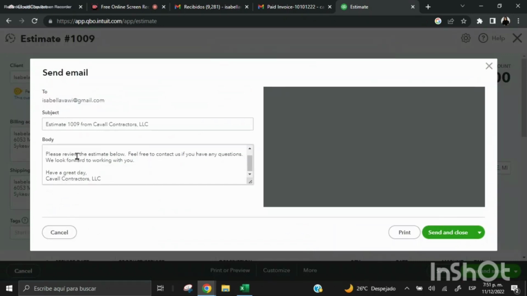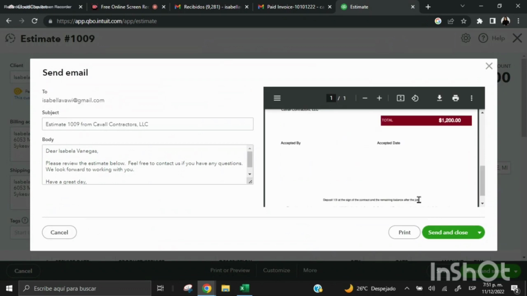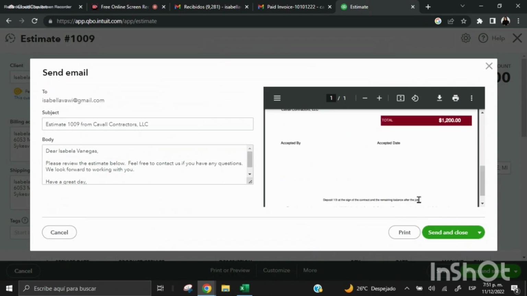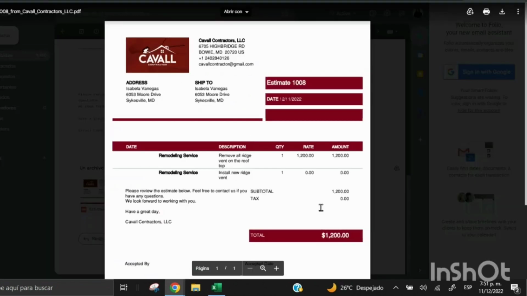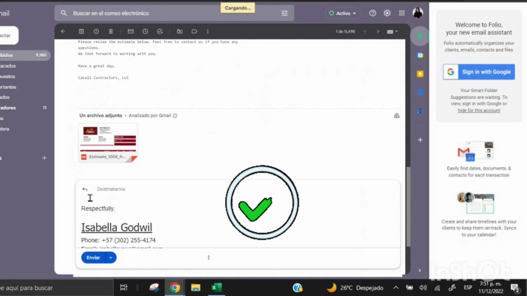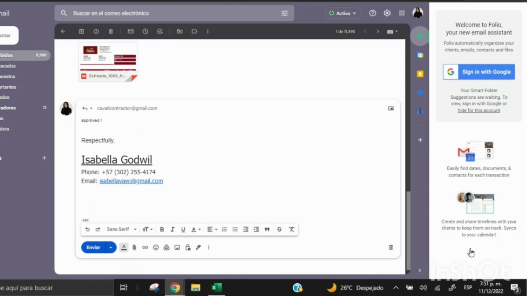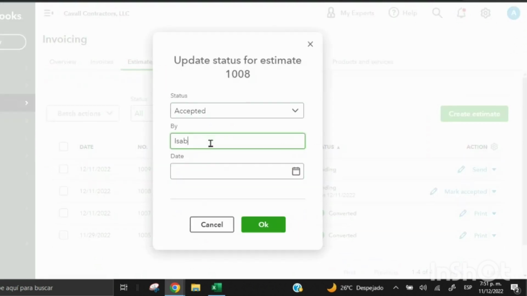So here we go. Here we have the preview that QuickBooks shows us, the body of the email and the subject, and we just click on save and send, and the client will receive this estimate in the client's email, and will approve this estimate by replying approve, or by calling the manager or another worker in the company. It is important to know that once the client approves the estimate, we need to accept it in QuickBooks too by clicking Mark Accepted by the client, on the day that the client accepted.